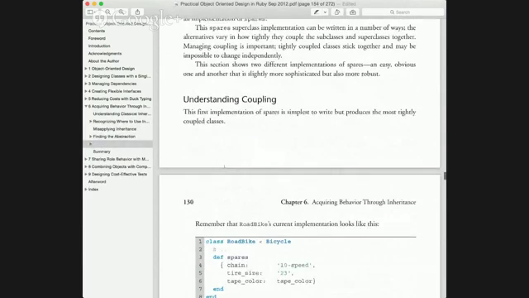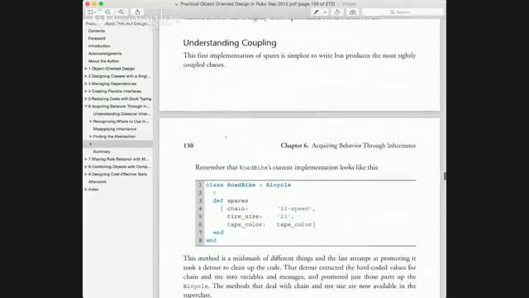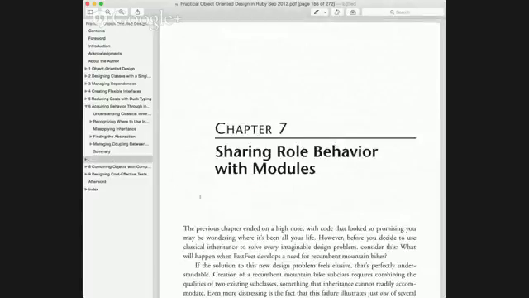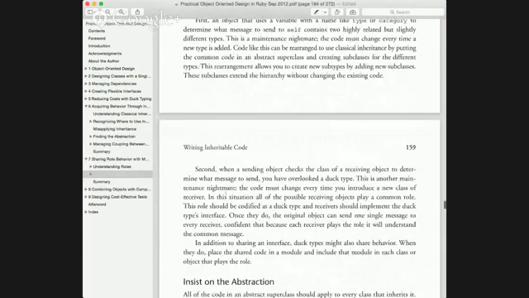But yeah, understand coupling, the first implementation of spares. So the previous chapter talks about spares. I'm in the wrong chapter. I like how I just started talking about it like I knew what I was talking about. Yeah, so recognize the anti-patterns.